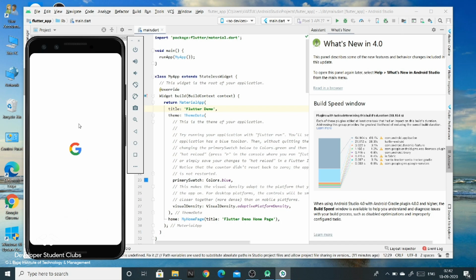You can also use a physical device that you can connect through USB. Just make sure that USB debugging is on. That's in the developer options that you have enabled in the settings. But it is taking some time to start.